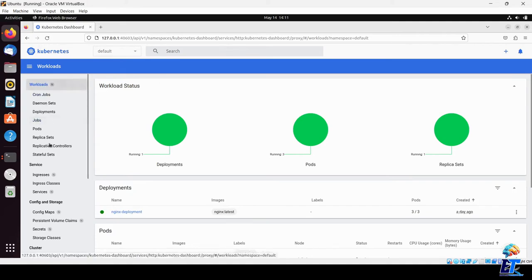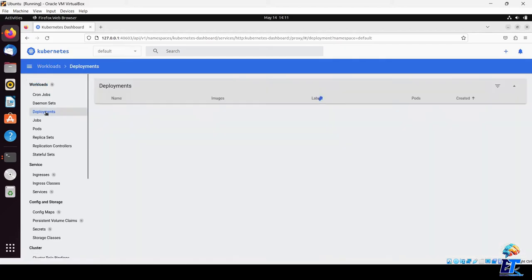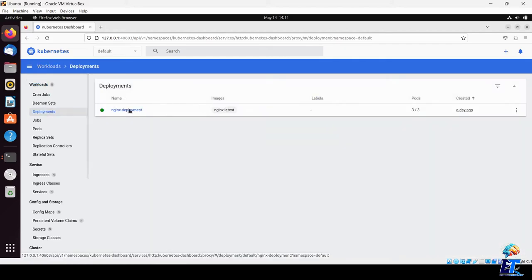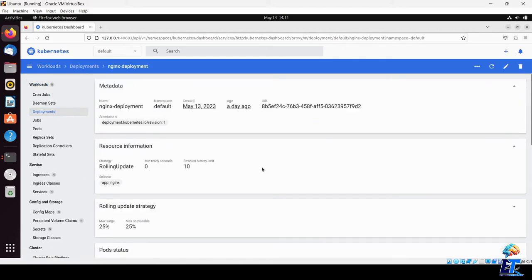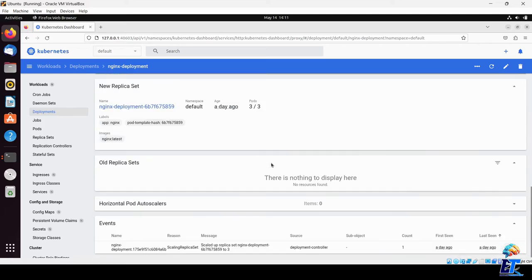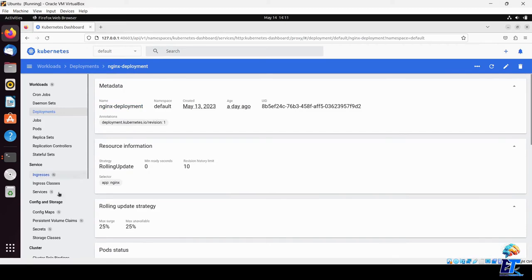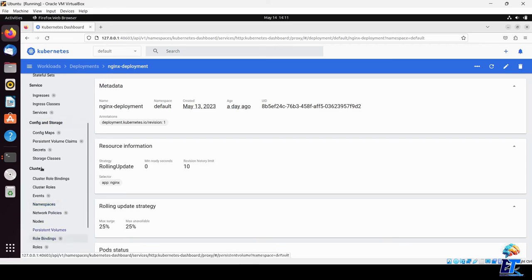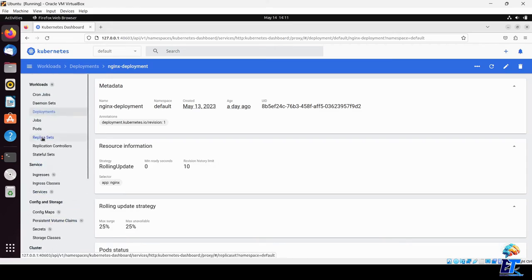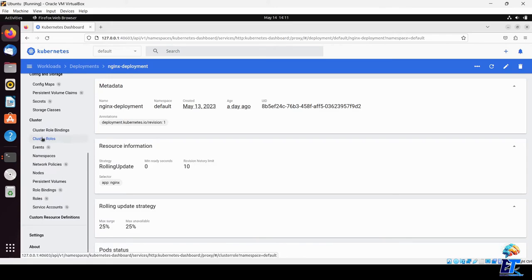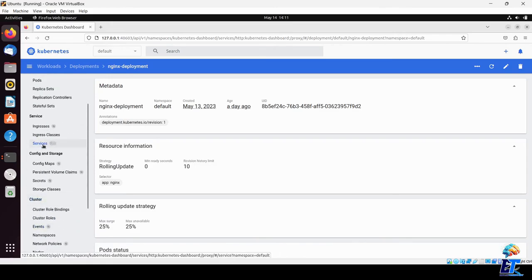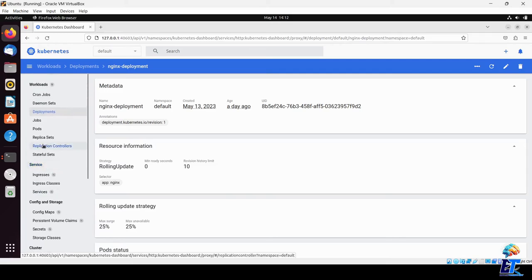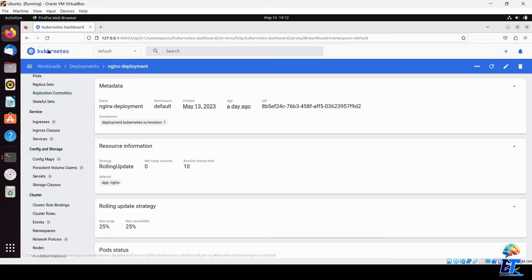Here we have different sections, like the deployment section. Here you will see the deployment that we have, that is the Nginx deployment. And here you can see the age is a day ago, so it means we did it yesterday. Now let's see the node information. You will need to search for nodes. Nodes are somewhere here only. Let me check. Wait, let me go to the home page.